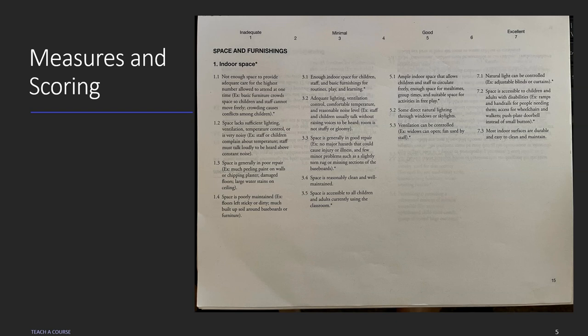And then we would move on to the 5 column. Ample indoor space that allows children and staff to circulate freely, enough space for mealtime, group times, and suitable space for activities and free play. As you can see, by looking at the measures, the very basics of safety are identified in the first column, and then as we move through the upper columns, they become further and further up a continuum of quality.